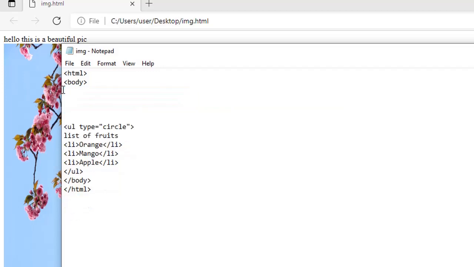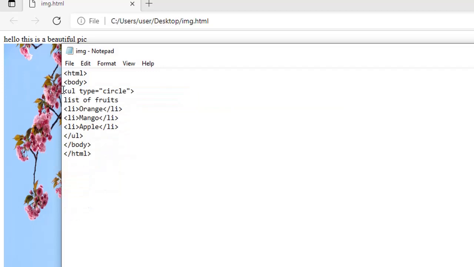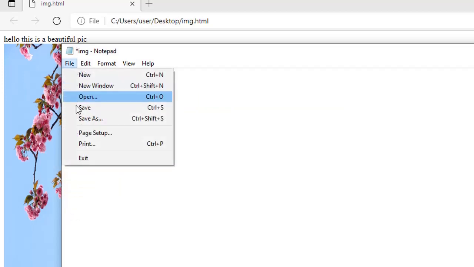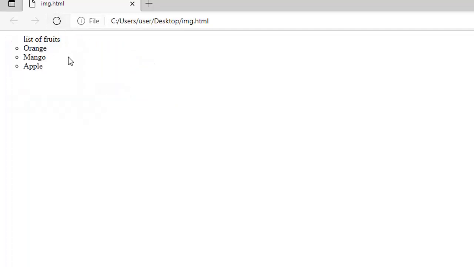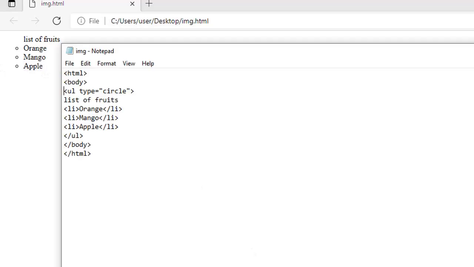Okay, we will start with a fresh screen. Okay, so we have completed our unordered list, right? Now the fresh screen is like this, isn't it? It's more clear and more visible to you now. Very good. Okay, now this is about your unordered list.